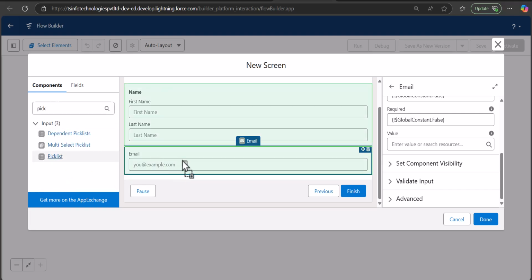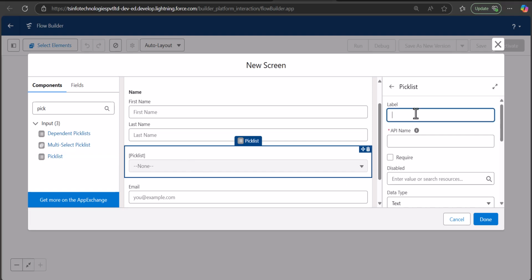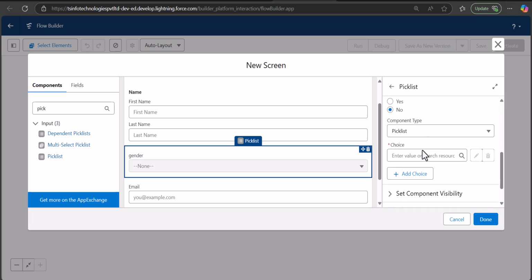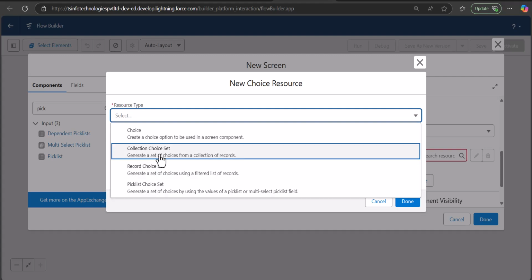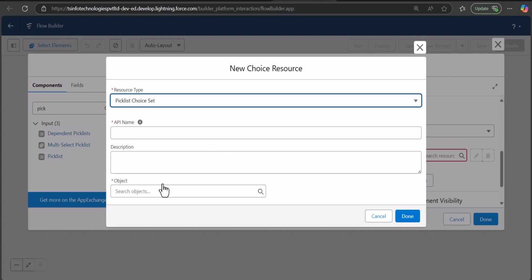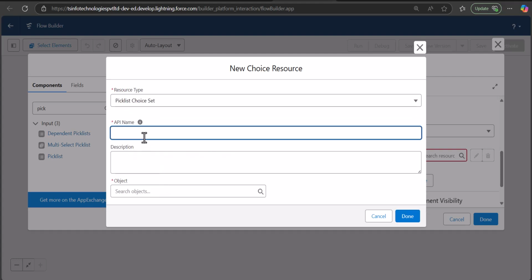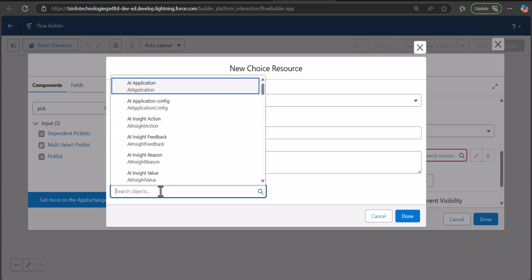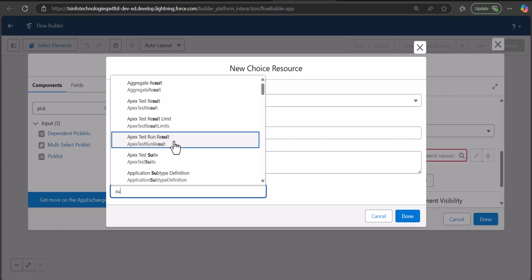Here gender is a custom picklist field that I have created. So let me show you how you can add a custom picklist field to the ScreenFlow. After entering the label and the API name, you have to scroll down and here click on the choice section and select new choice resource. Here the choice resource is going to be the picklist choice set, and the API name I am going to enter here is user gender, and the object here will be survey response, in which we have created the field.